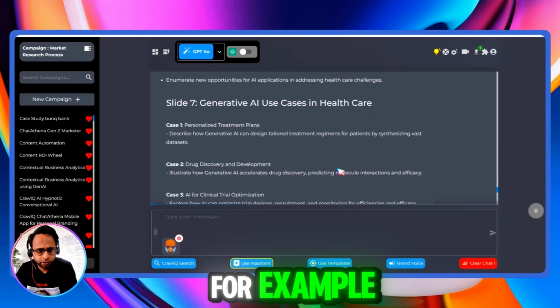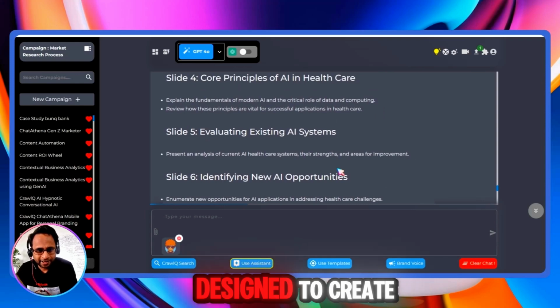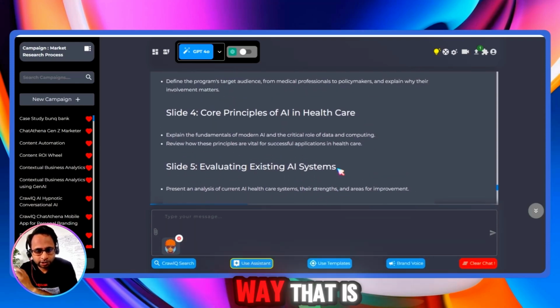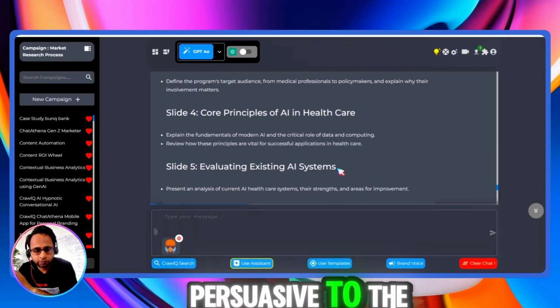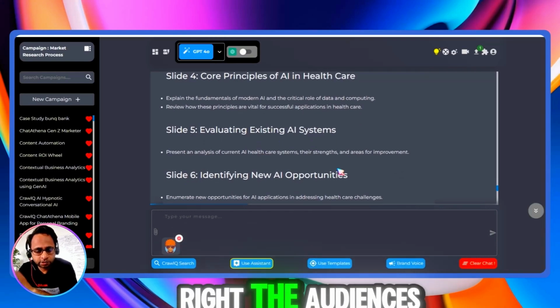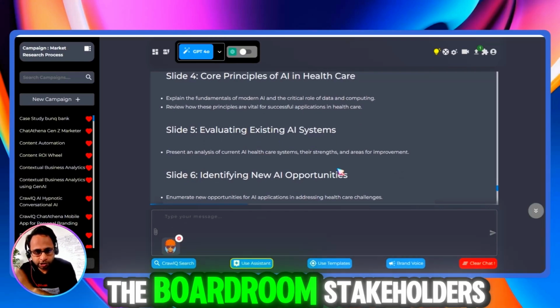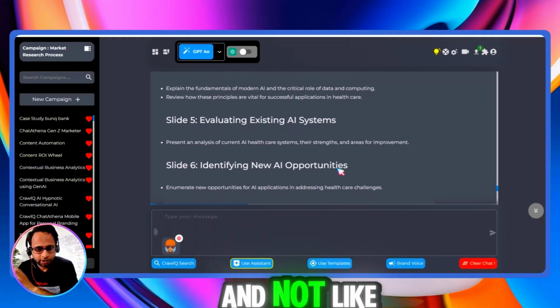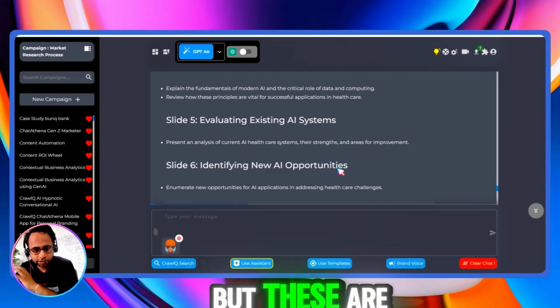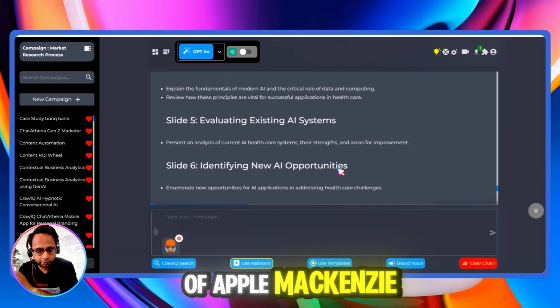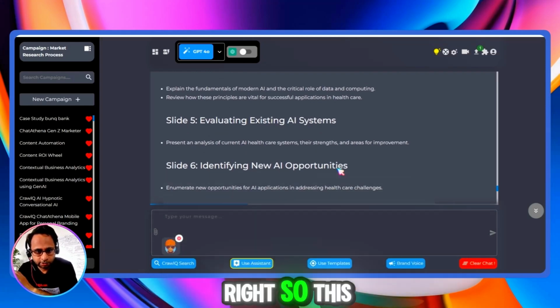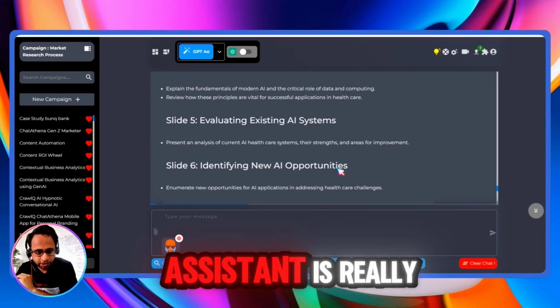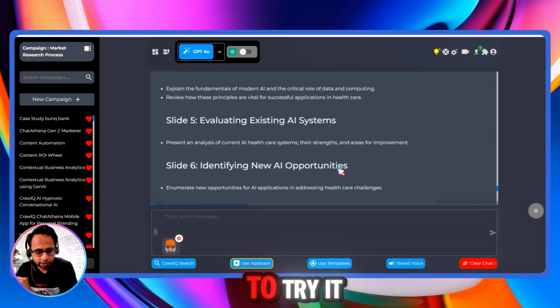For example, this is already designed to be appealing and persuasive to the top management, right? The audience here is the boardroom stakeholders, not smaller companies, but boardroom members of Apple, McKinsey, right? So this assistant is really powerful. You have to try it.